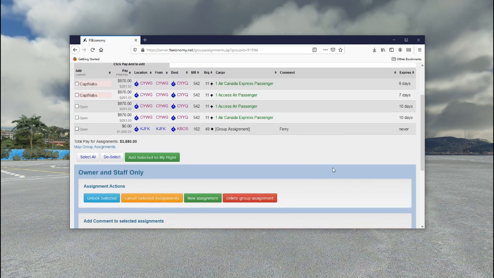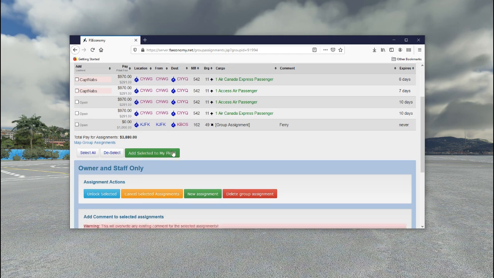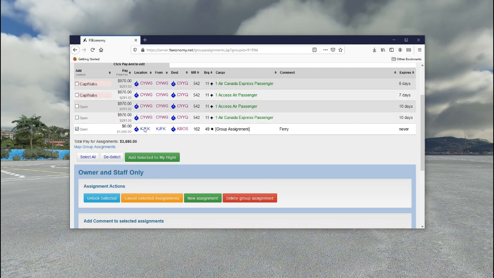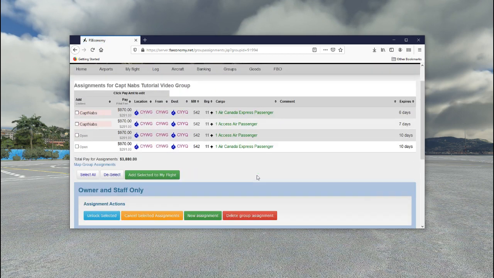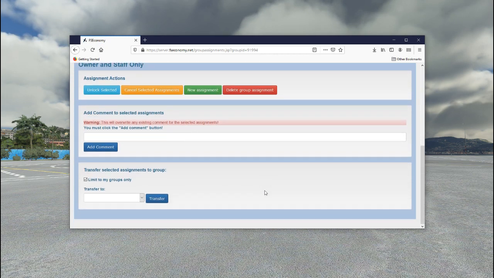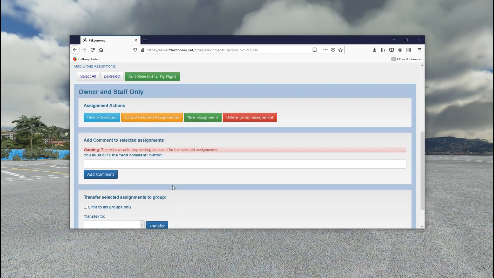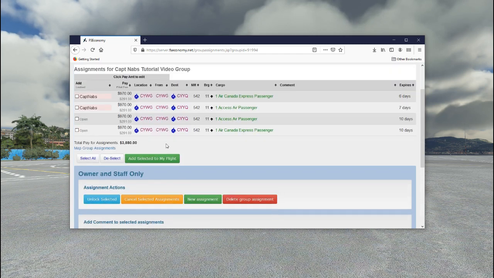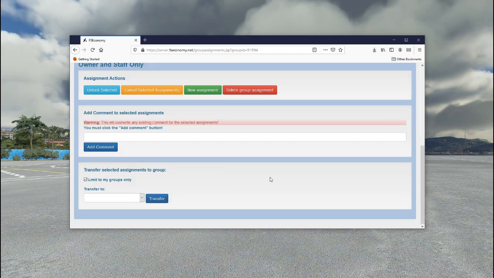You can see here on the group assignment page as well, of course, that you have the ability to add assignments to your flight from the group assignments page, and as a staff member you can also cancel assignments, so you can return the group assignments to the public domain or even delete group assignments. So you can take this group assignment I created and just delete it and it no longer exists. You can also transfer assignments down here at the bottom to other groups. So if you create them in one group or claim them by one group and perhaps want to transfer them to another group that you're a member of, you can select a bunch of assignments up here and transfer them to a very specific group.